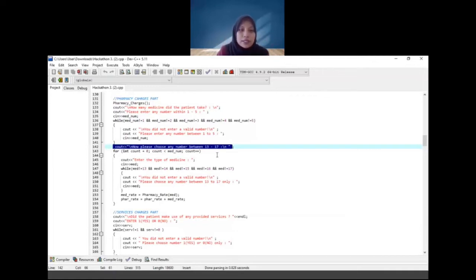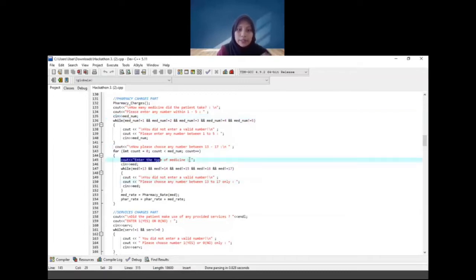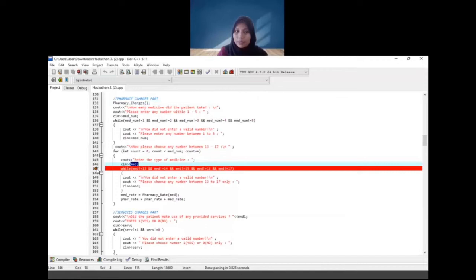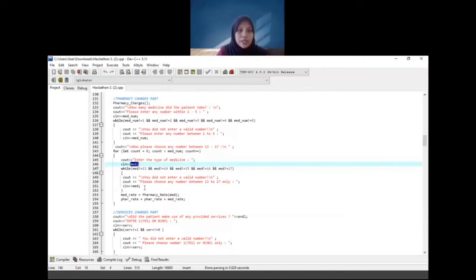This is the loop. If it enters 2 medicines that the patient takes, then it will loop 2 times. So we ask for the type of medicine based on the menu displayed in the pharmacy charges function, and it will be stored in the met variable. This one is a while loop, same as the other while loop. The function is the same.